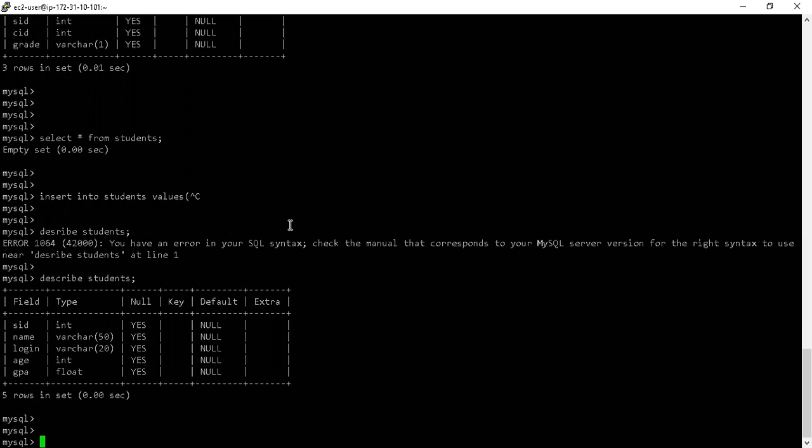Yes, you can specify the column name and the value. In that way, you can also mix and match. For example, if I only write insert into student values and then write the values within the bracket, I have to follow the order: first SID, then name, then login, then age, then GPA. I can play around with this as well. That also works, but let me just go with the default and easiest option.